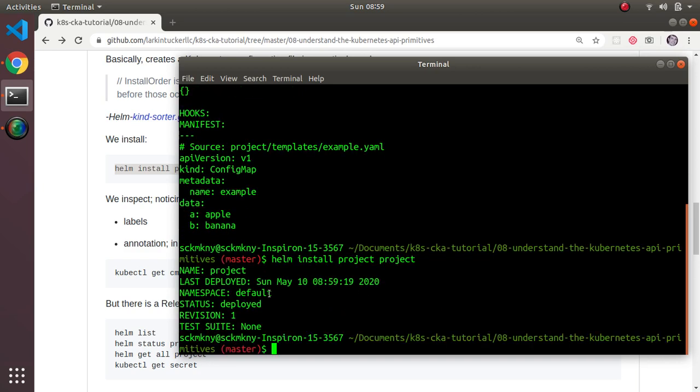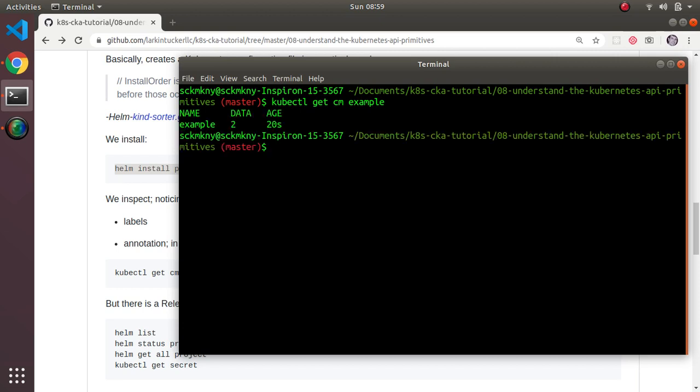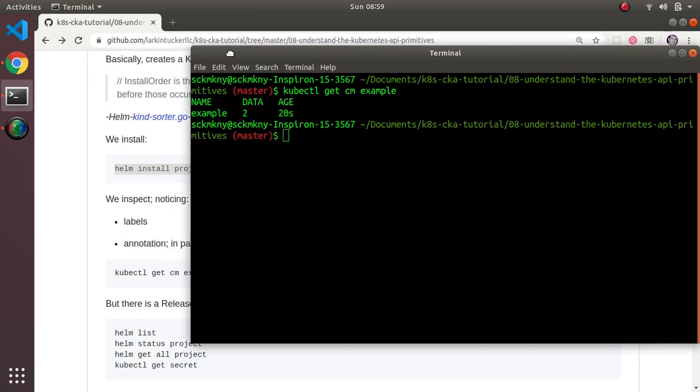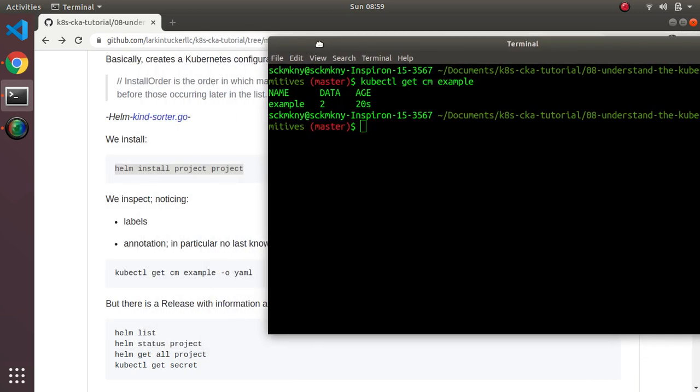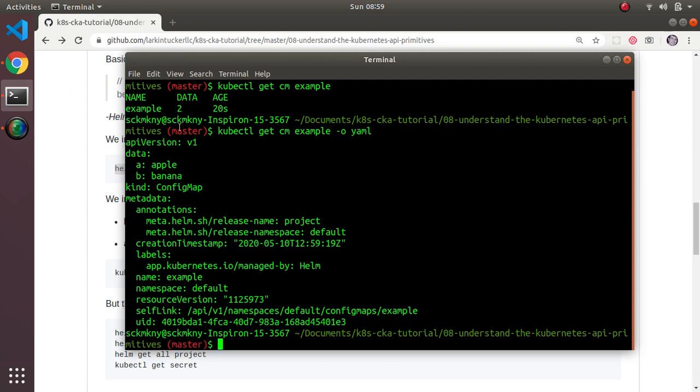Okay, so it deployed it, gives you a timestamp, has a revision number, has a name. So let's see what it actually did under the hood. I'm going to do a kubectl get configmap example. And I'm expecting to see, so I see it's there. Let me make sure I'm not missing anything. Oh yeah. But I want to look at the actual output itself and see what it did under the hood. Okay, so there's my config map.